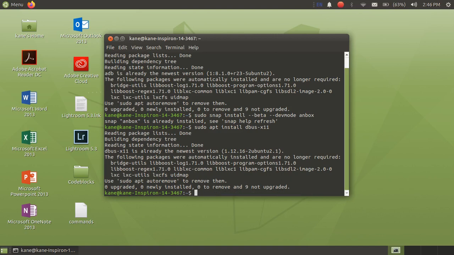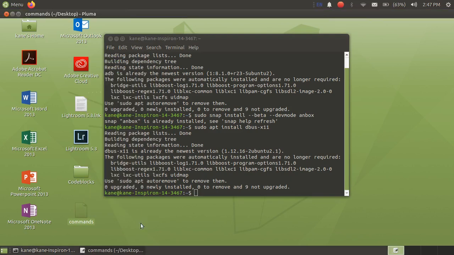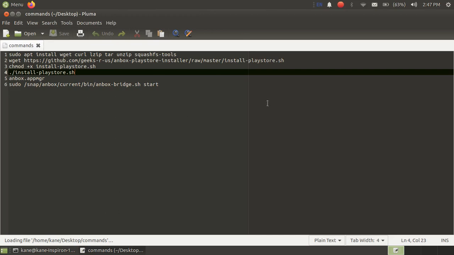So you just need to export. After you have exported, I have shown earlier the command export dollar, and inside the round braces you just need to type there dbus-launch. Okay, so now I am moving to the next procedure to install Play Store in Anbox. So let me just open this. Okay, so these are the list of commands which I have already executed.